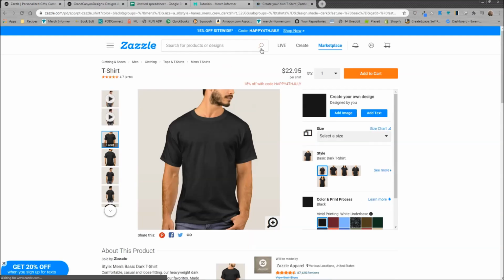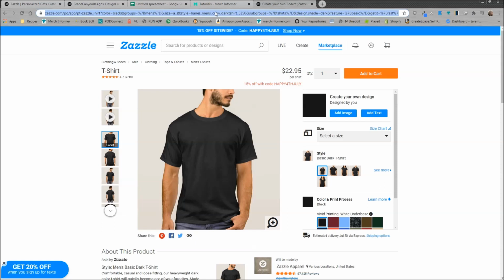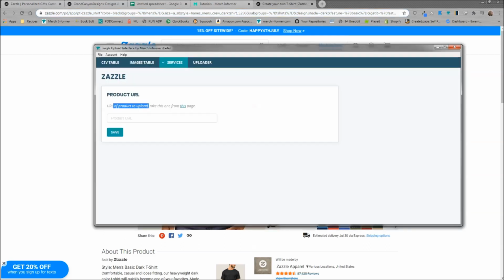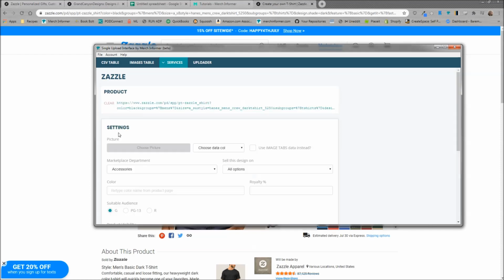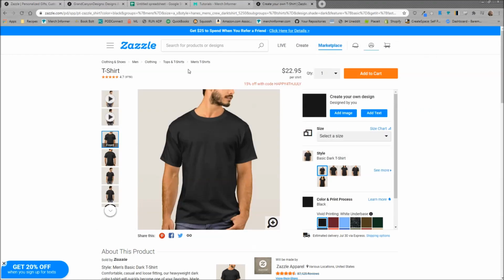All right, so this is the page. This super long URL at the top here is what you want to copy. So I'm just going to hit Control-C. You could right-click, copy. I'm going to paste it inside of the single upload interface and click on Save. So basically what that's going to do is tell the software, hey, we want to upload our images to this t-shirt right here. It's just a plain men's black t-shirt.